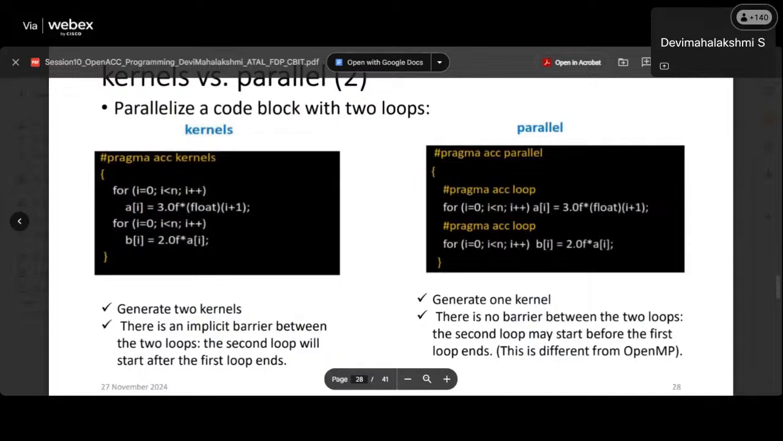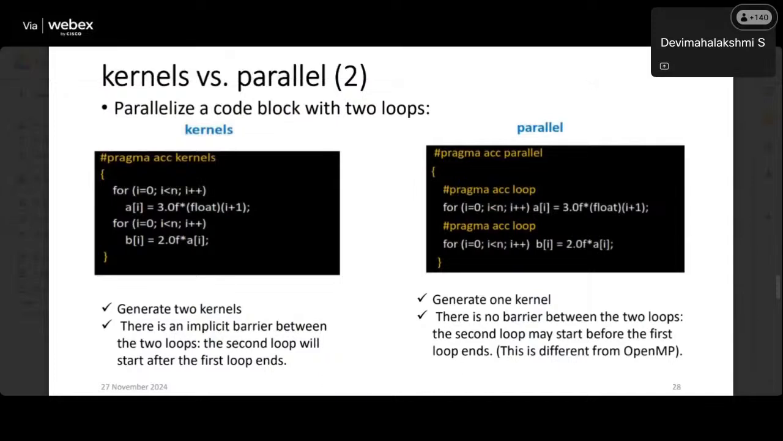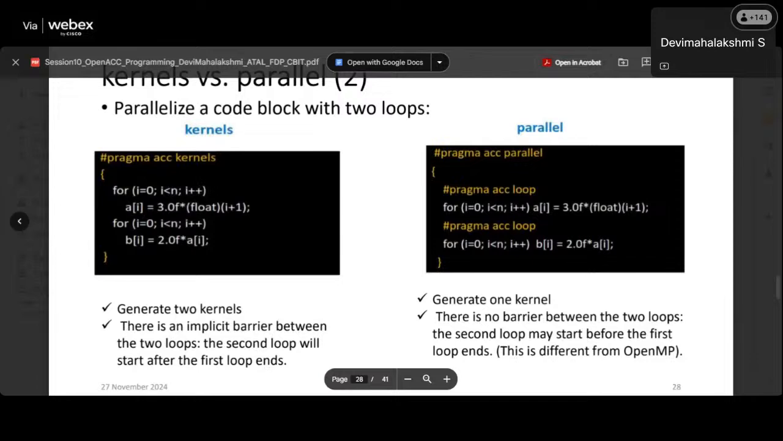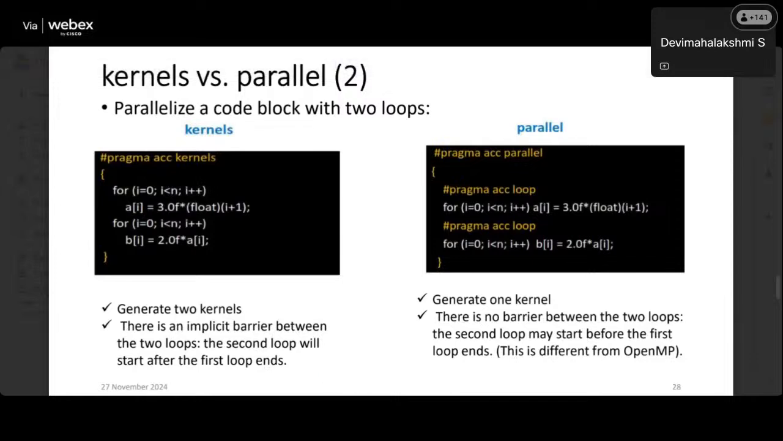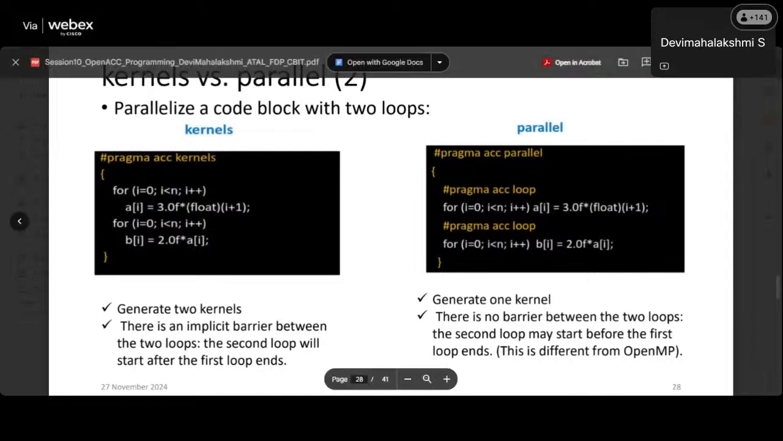In the parallel directive, inside the parallel region, we are using an OpenACC loop directive. It will say this for loop can be treated as a separate, independent kernel, and this for loop can be treated as a separate independent kernel. Sometimes this kernel will get the processing unit before the first one, but it will not affect the overall outcome.